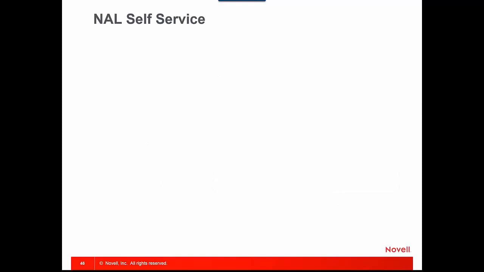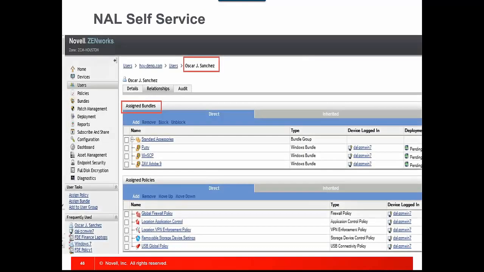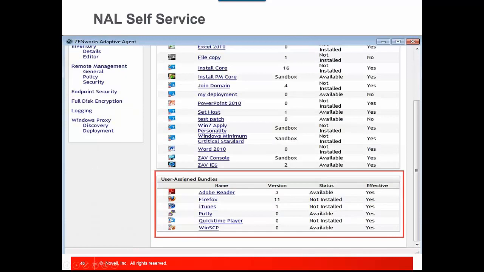But then when we get to the corporate owned devices, the ones that have the ZENworks agent installed on them most likely, this is where the user-based provisioning comes in handy. A user can walk from any machine to any other machine, log in, and the bundles and policies that are assigned to that user take effect. So for example here, these set of bundles that are assigned to Oscar, when he logs into a machine, we can see in the ZENworks agent properties that there are several user-assigned bundles that are assigned either to him or to the folder he belongs to.